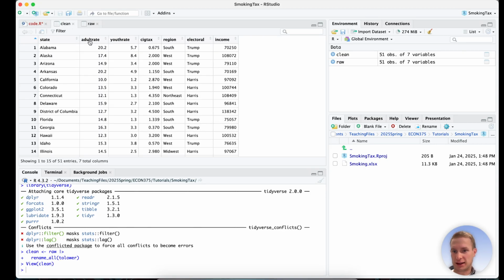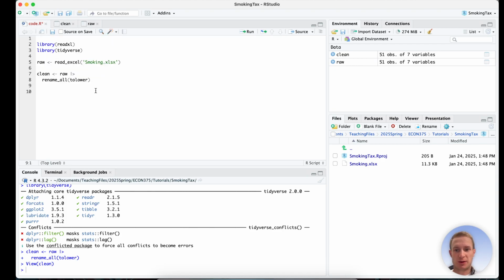When I look at it, I can verify that yes, it turned those capital letters into lowercase letters, and therefore it will be much easier to code with them that way. Okay. Now often with your data, you're going to want to do a lot more than just renaming the variable names in order to start analyzing it.